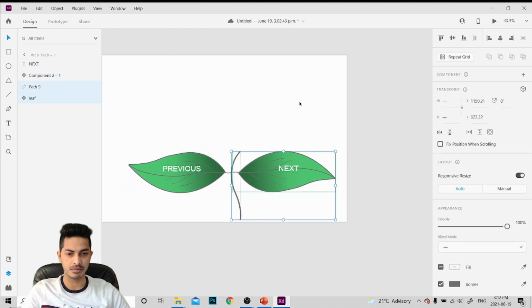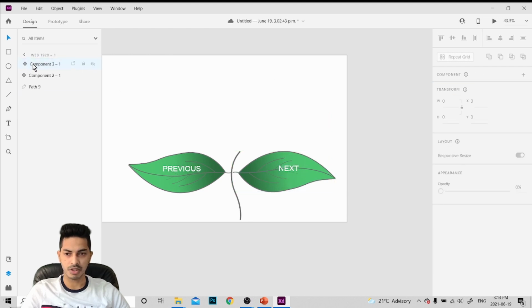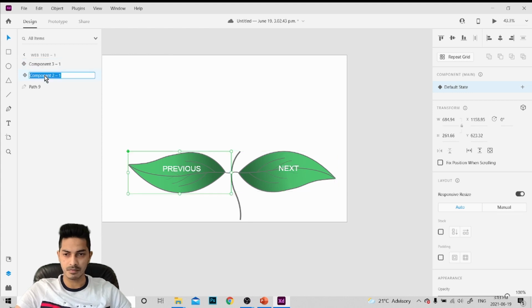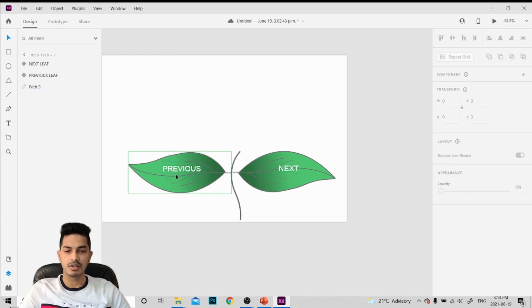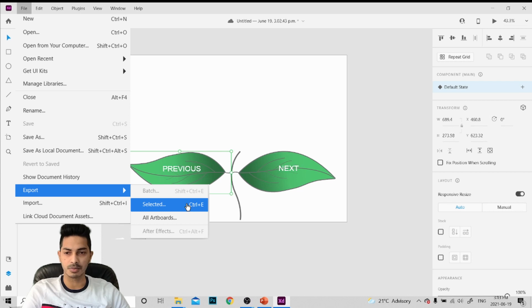So same for this one. Just selecting the next and the leaf. So we're gonna write down as right leaf or next leaf and previous leaf. There we go. So now we are gonna export everything that we have on our screen. We'll select this and do export.